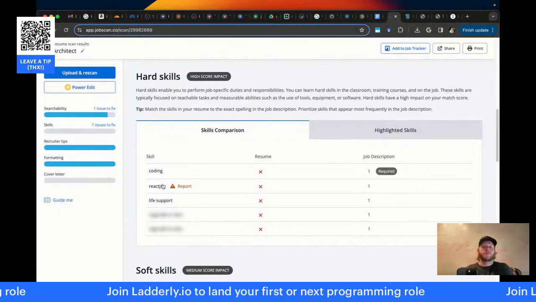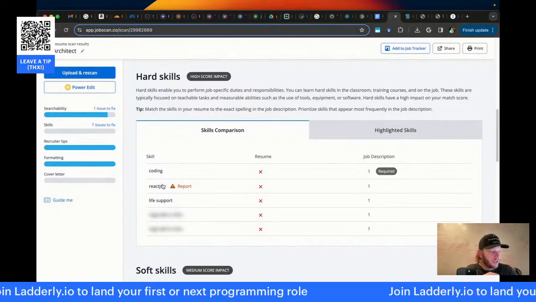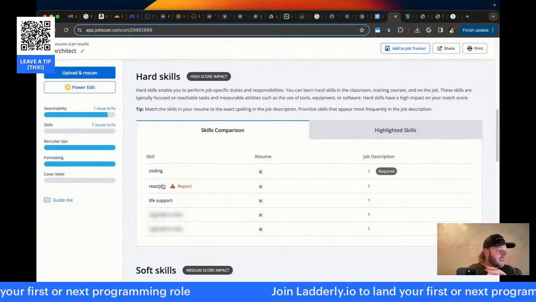This is interesting because I do have skill with React.js. Deepak, how's it going? Good to see you over there on YouTube.